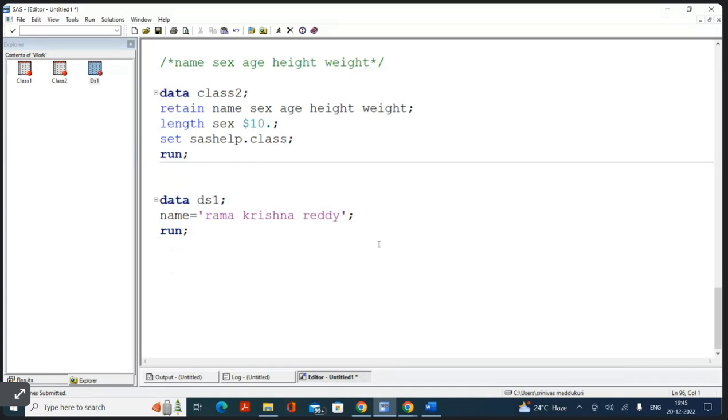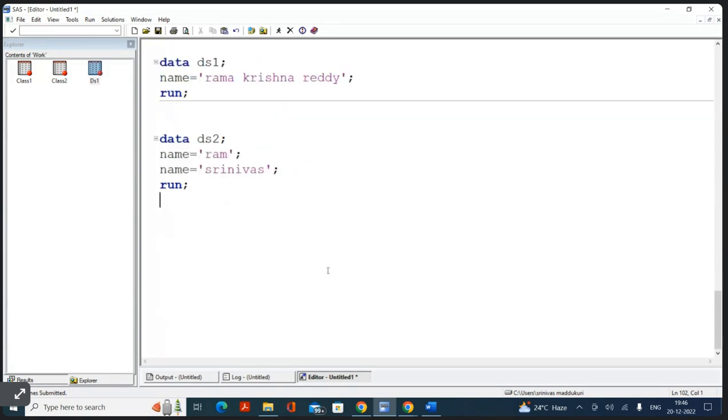Now I'm writing data DS2. I'm writing name is equal to Ram. I'm writing name is equal to Srinivas. What is the variable I'm going to have in the DS2? How many?